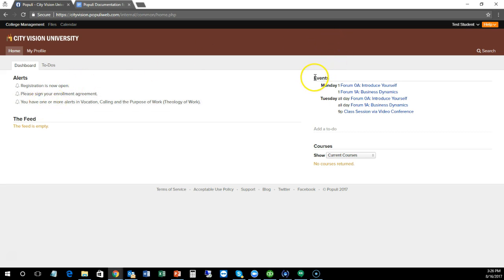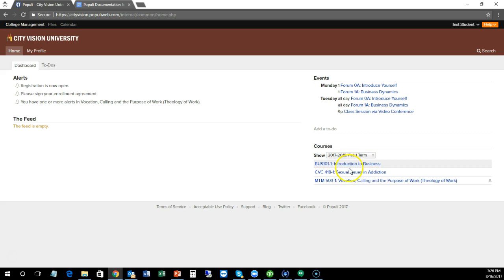And then the events, that's essentially like your calendar. The courses, now this part here is important. You have to select the term. Sometimes it'll have the default term selected and sometimes it won't. But if it doesn't, you need to use the drop down to select the term. And the feed is basically like what you would see in Facebook if anyone posted a message that's on your wall or anything like that.